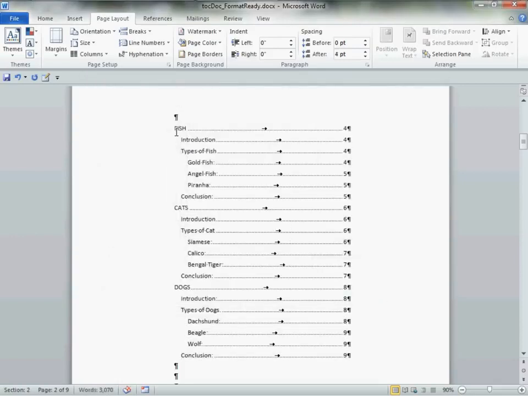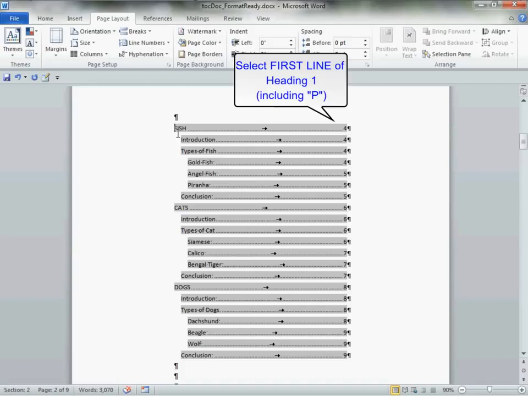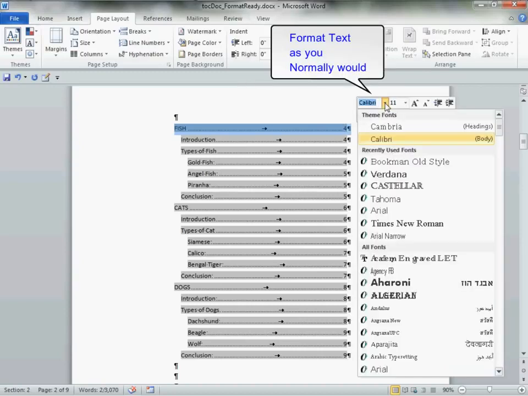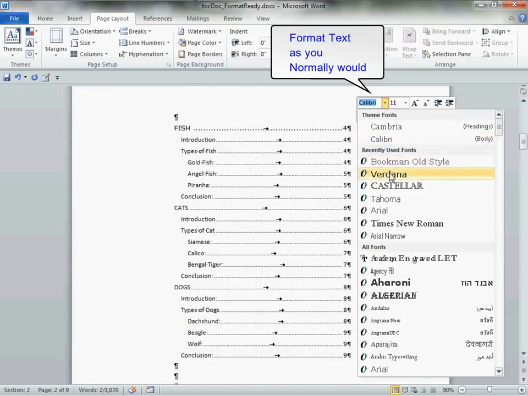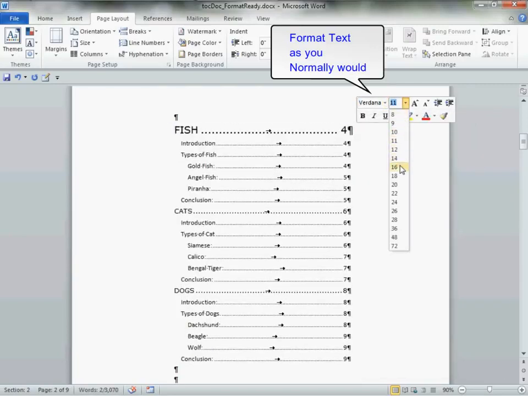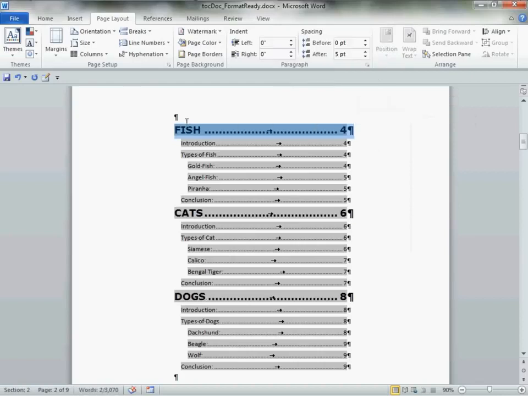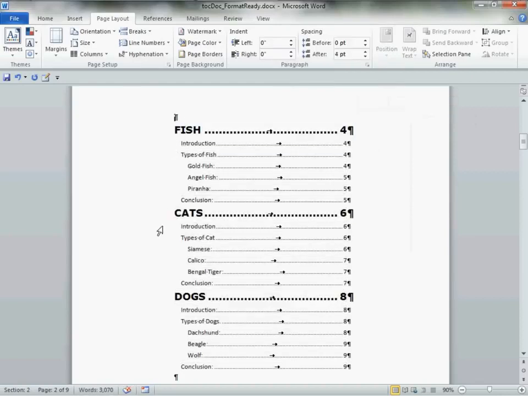Now, let's attack this thing. Select the very first line, including the P, of your first indent, of your first heading. Now we format as normal. I'm going to change that to Verdana. I'm going to make it 16 and bold. Now notice, every first level heading has changed accordingly. This is how it's done for changing your indentation, for changing your fonts, and for changing the space in between your lines.